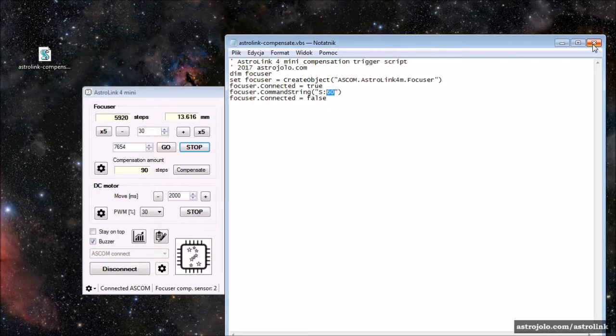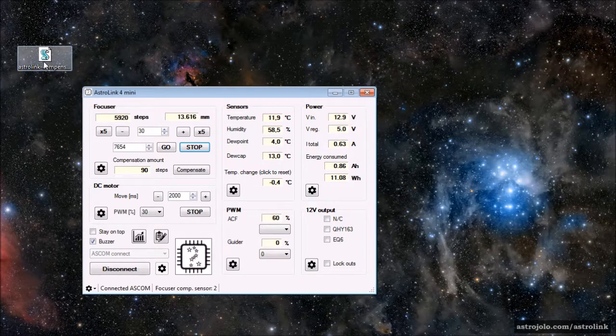So now, when I run the script, I just double click on it. Compensation has been applied, as you can see. It works the same as when you click the compensate button, and now it's 15 steps. As you saw before, the compensation threshold in the script was 60. So now when I run the script, it doesn't change its position because it's less than the threshold.